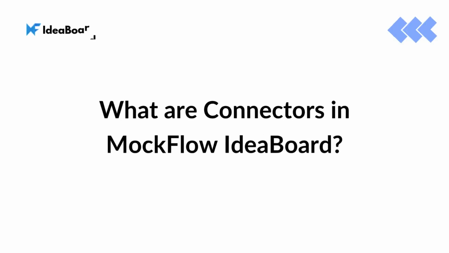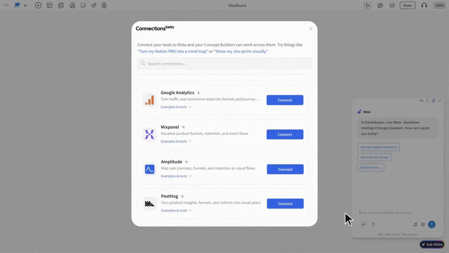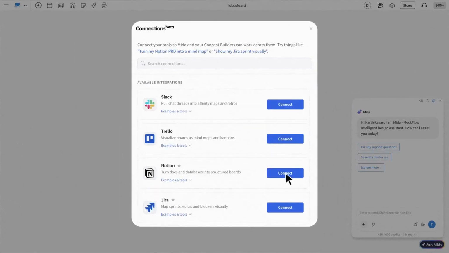So first, what are connectors in MockFlow IdeaBoard? They basically let us pull content from tools we already use, like Notion, straight into the IdeaBoard and work with it there.